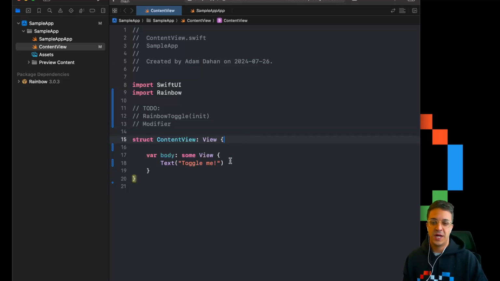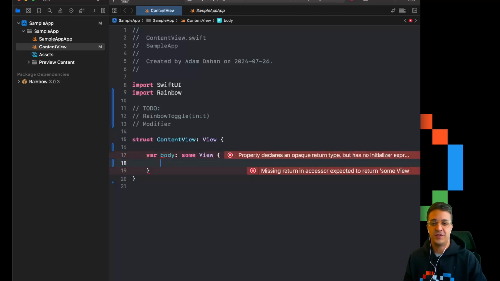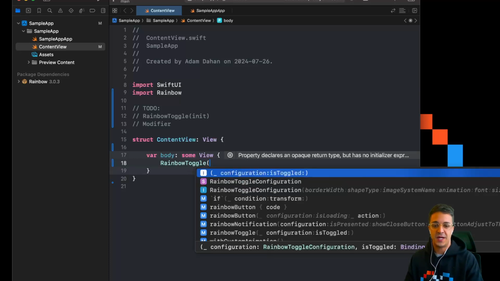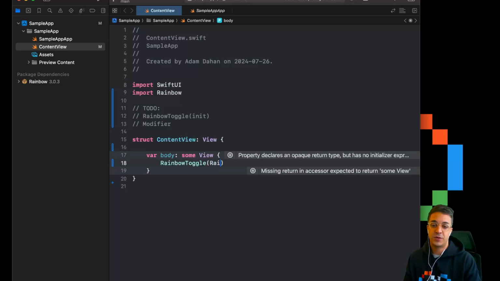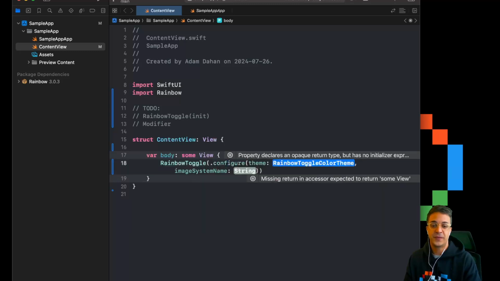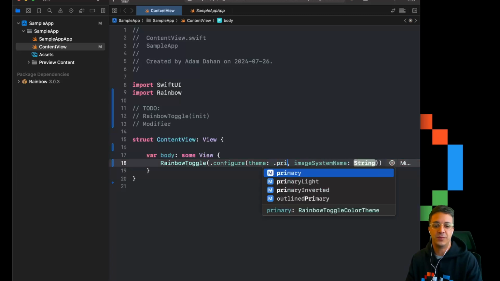All right, so let's go ahead and remove the boilerplate stuff we have in our content view body, and let's just start by typing out RainbowToggle. And as you can see, the signature for this function takes two different parameters. One is the configuration, and one is a state variable to determine if it is toggled or not. So instead of creating a RainbowToggle configuration and then using the builder and building a full custom configuration, what we're going to use is a static method called configure in order for us to tap into some of the pre-configured toggle themes that are provided with Rainbow for you.